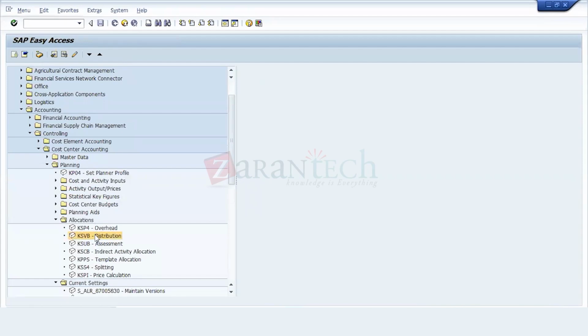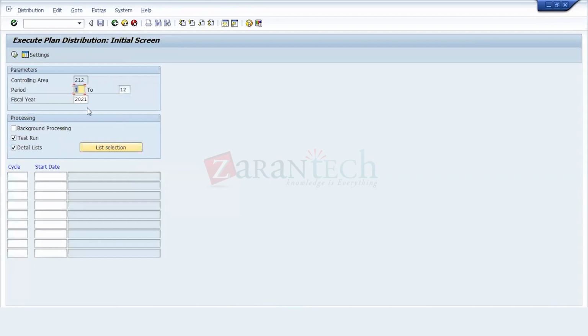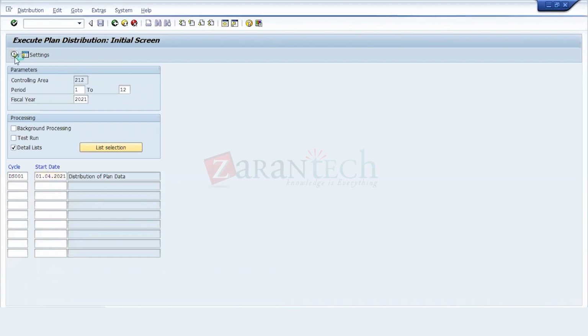For execution, KSVB is the transaction code. Remove this test run, and the moment you select the drop-down menu here for the cycle, it will generate the cycle here, and then let us execute for the 12 months.